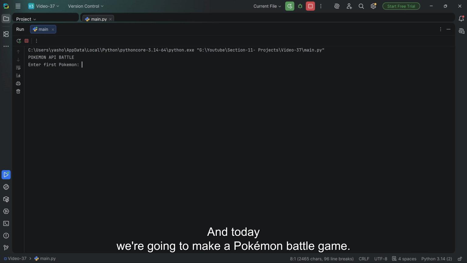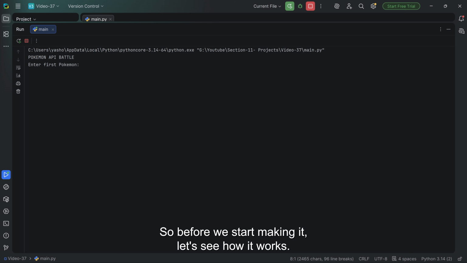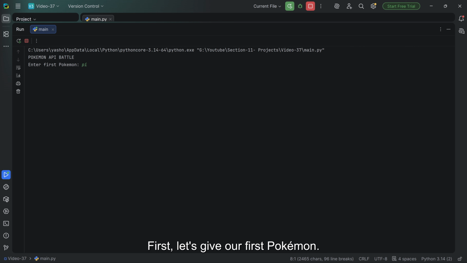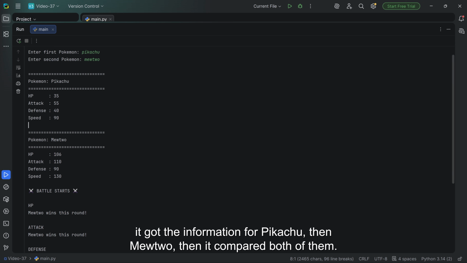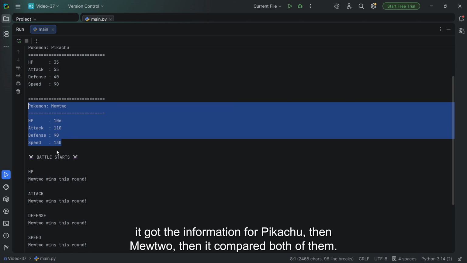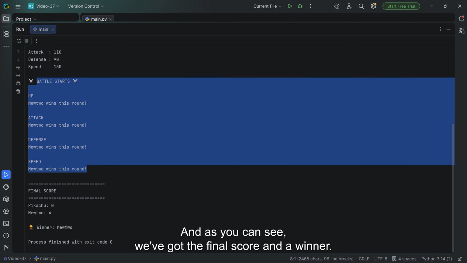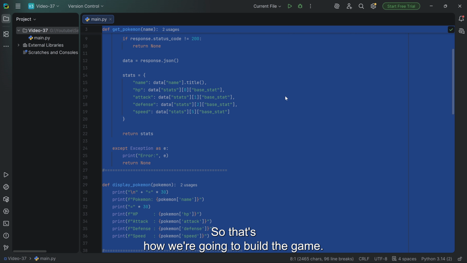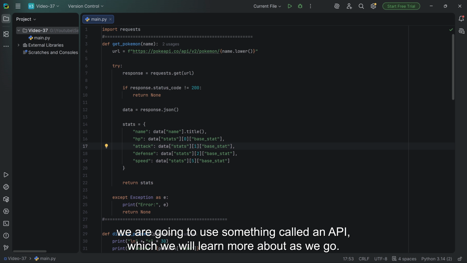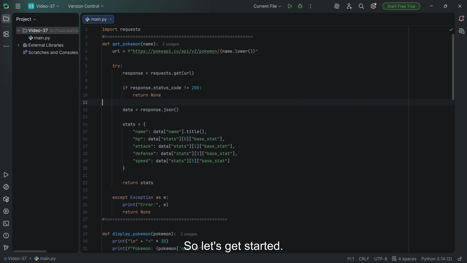And today we're going to make a Pokemon battle game. Before we start making it, let's see how it works. First, let's give it our first Pokemon. That would be Pikachu. And then another would be Mewtwo. As you can see, it got the information for Pikachu, then Mewtwo, then it compared both of them. And we got the final score and a winner. So that's how we are going to build a game. In this game, we are going to use something called an API, which we will learn about further as we go. So let's get started.